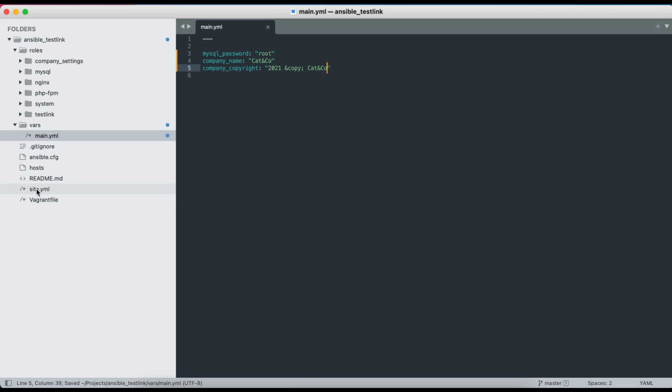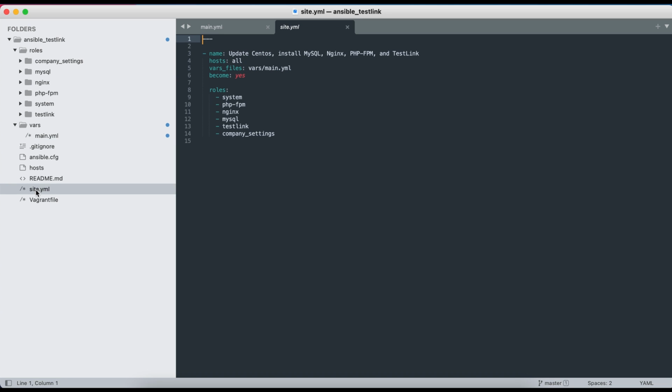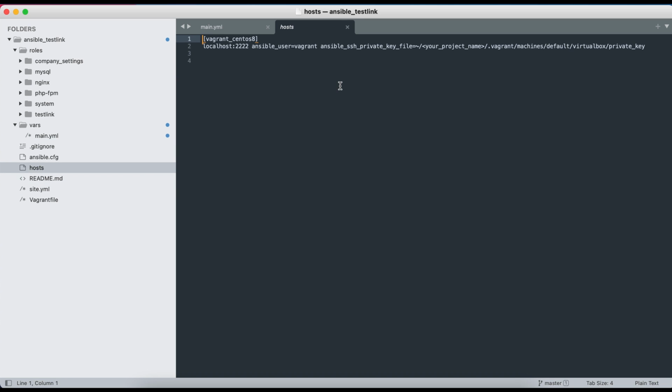And the next step will be going to hosts. So here you need to change this part. You need to change your project name, so it will be projects TestLink, and save. So as you can see, ansible-playbook will be connecting to the Vagrant machine using port 2222 on the local host.